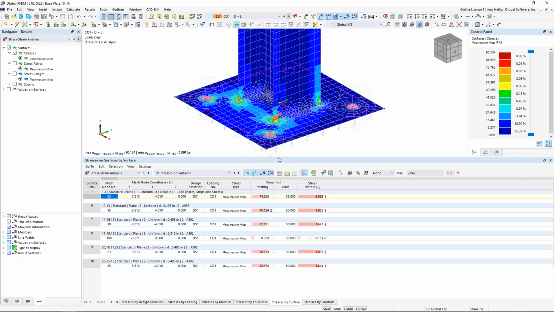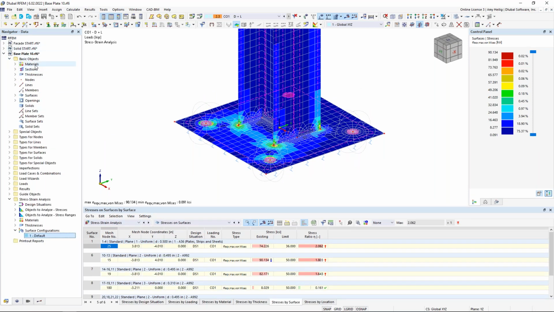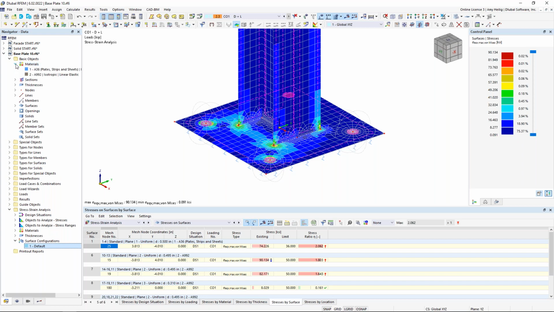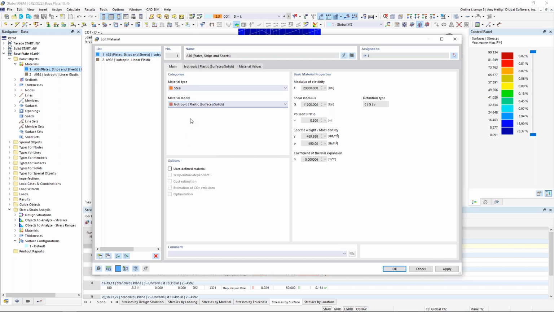And it's actually quite simple to make that change here within the model. If we go back to our materials in our project navigator, and take a look at the materials tree, in particular A36, I double click on this material, and what you'll notice is that the default material model is isotropic linear elastic. So just a simple linear material default in the program. But if you remember, under the base data, I activated the nonlinear material behavior add-on. This add-on now releases all of the nonlinear material models. And for us, we're going to take advantage of this isotropic plastic for surfaces.